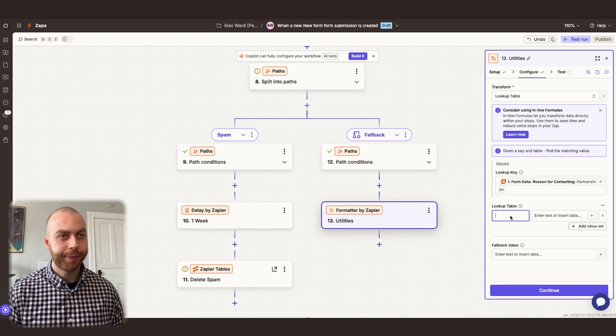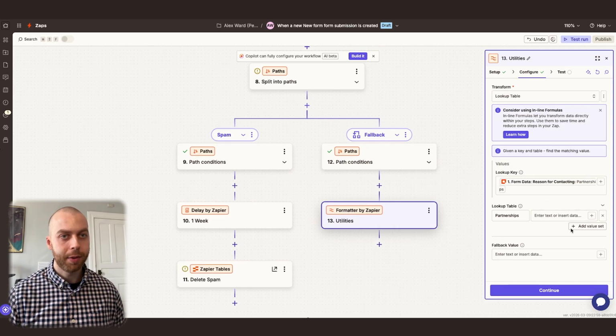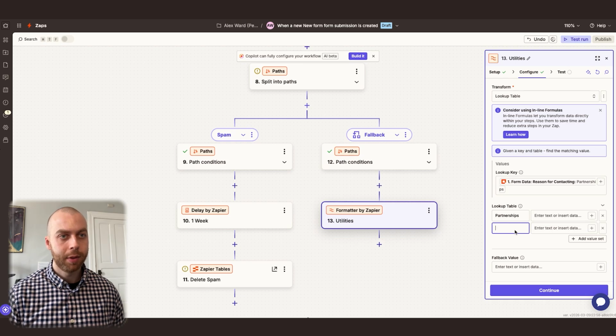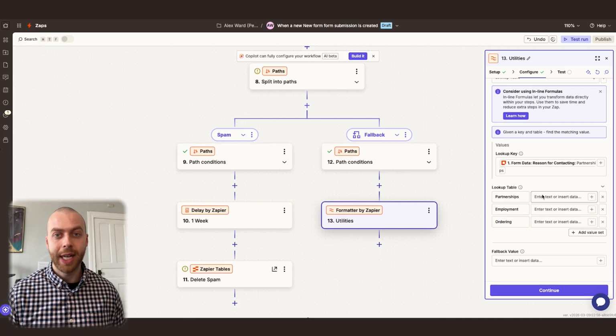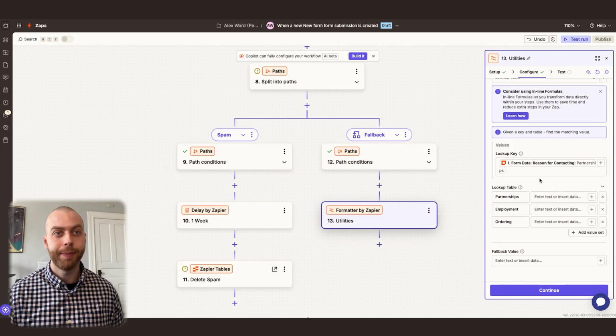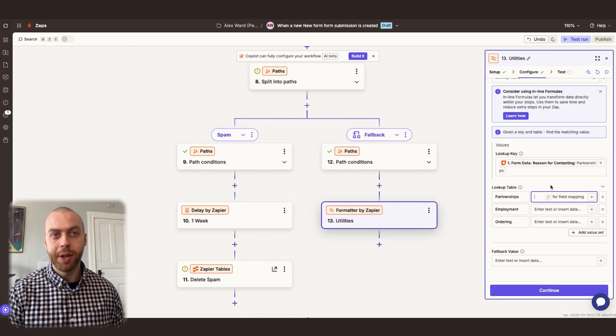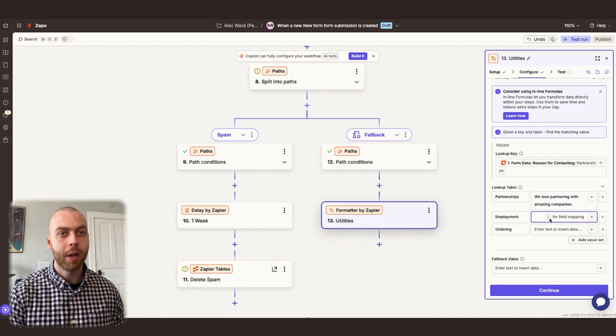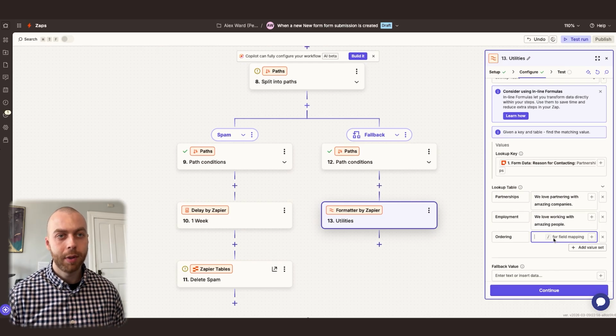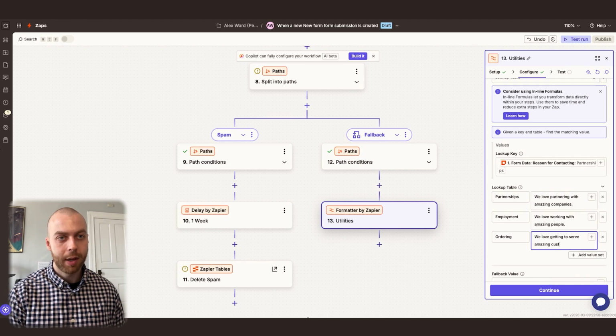Reason for contacting. Partnerships. Employment. Or ordering. So this will allow us to customize the messaging in the thank you email that gets sent out automatically. So for partnerships, we can do something like, we love partnering with amazing companies. Employment, we love working with amazing people. And then ordering, we love getting to serve amazing customers.